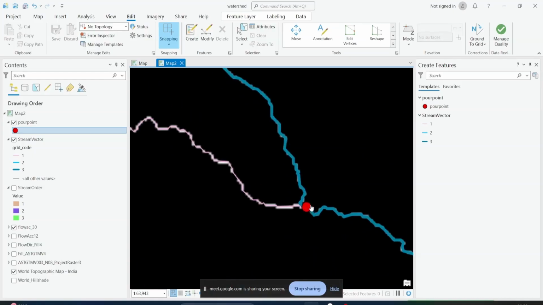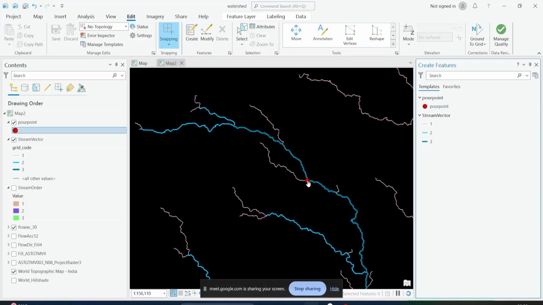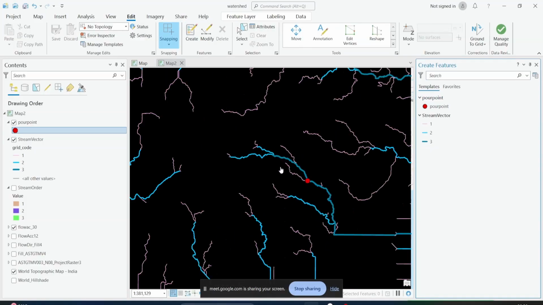So I have identified the pour point and I set the pour point here. I created a new feature class and I created a point. I just take the feature class and then place the point here. To this pour point, I'll be creating my watershed. To do that, after you have created your pour point, you just have to save your data.